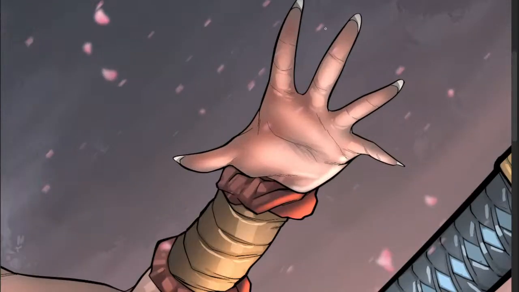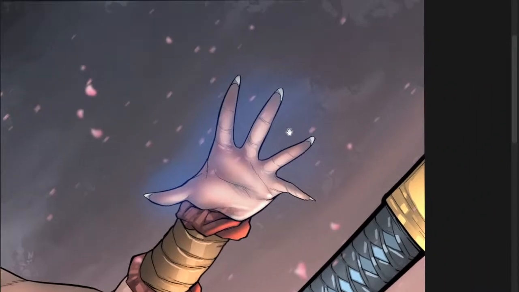I'm thinking of adding a little bit of aura on her hand. I don't know. Let me see if I can create something. Let me see if I can achieve something.